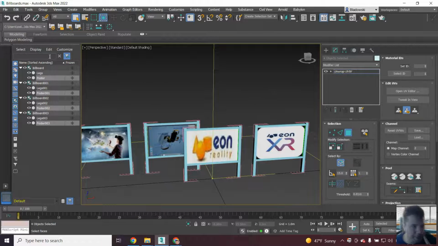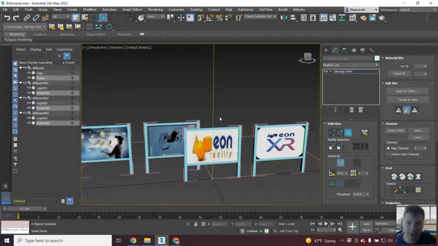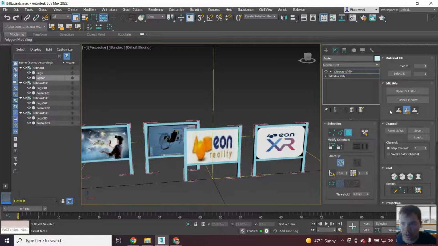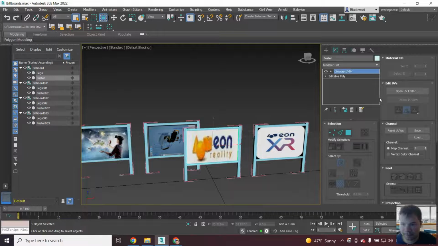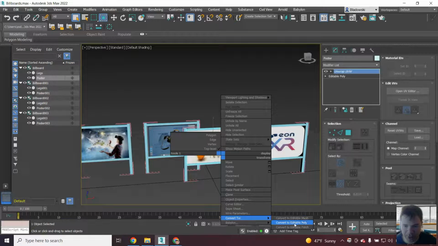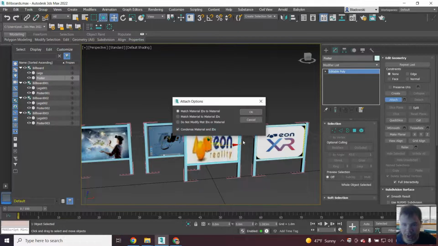And that's it. Then when I pack it, I'm gonna save my project, and I need to bring all those elements to be one. So let me make it editable poly, convert to editable poly. Let's go to the attach mode, and I will attach.